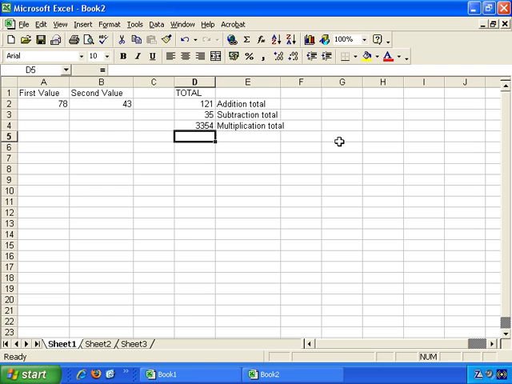and finally division. So division is equals our first bracket and our first value, which is A2, divided by, which is forward slash. So A2 divided by B2, close brackets, and enter. So 1.81, etc. That's how many times B2 goes into A2. And division total.